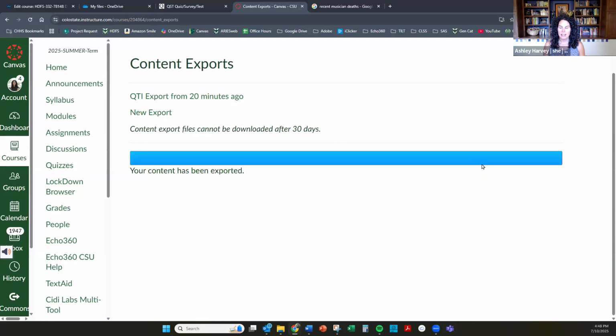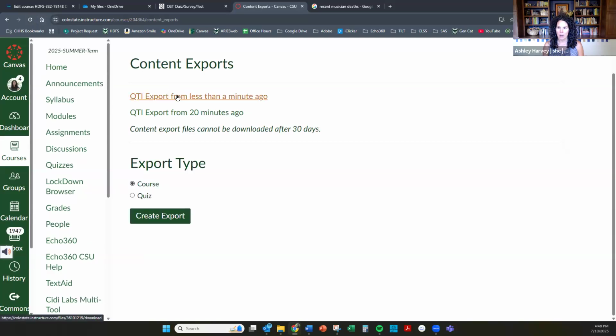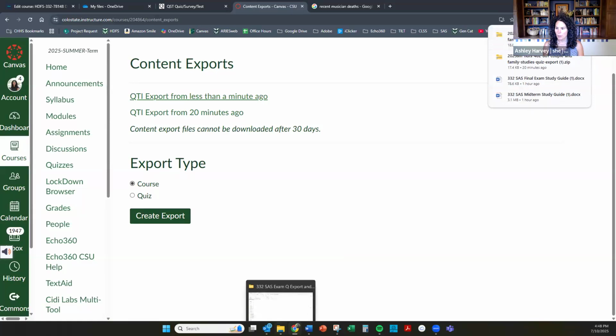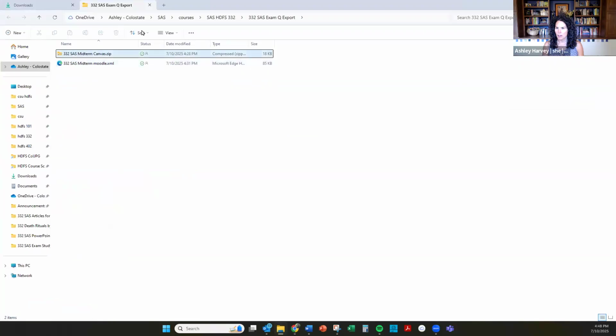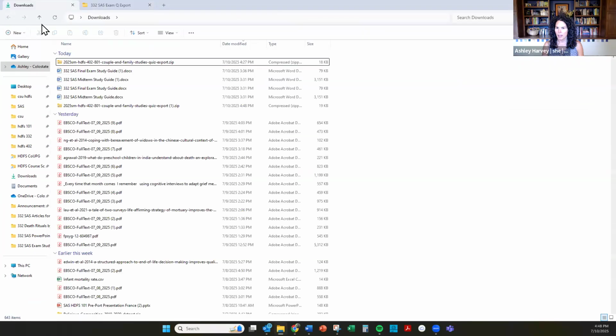And then you'll notice it says it's been exported, but you can't see it anywhere. There's an old export here. So I just noticed that you have to hit refresh up here. And now I see the current QTI export. If I click on that, it makes a file download. And so if I go to my downloads here and refresh, then I can see this latest one.